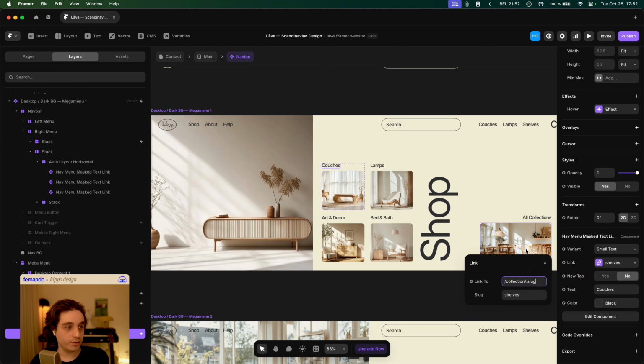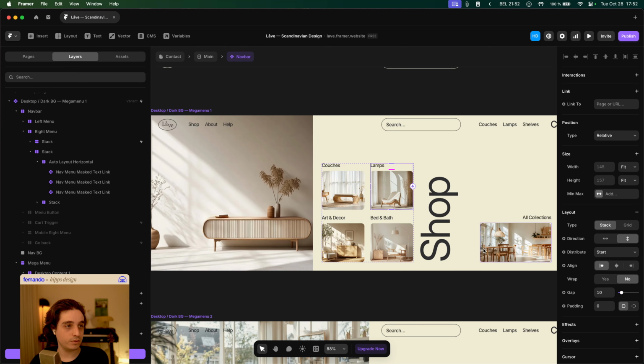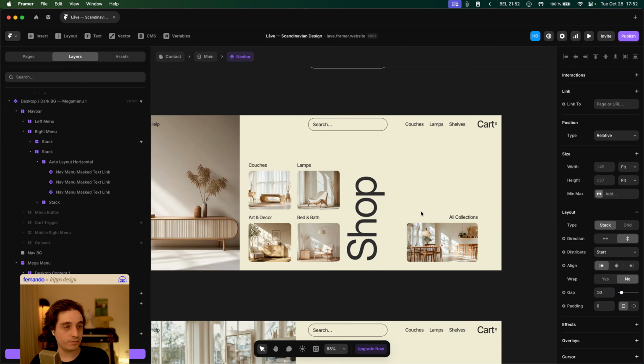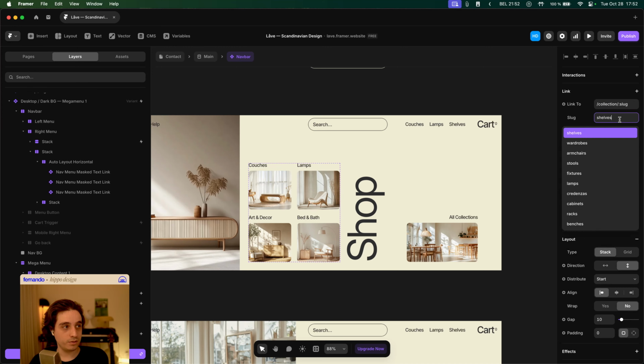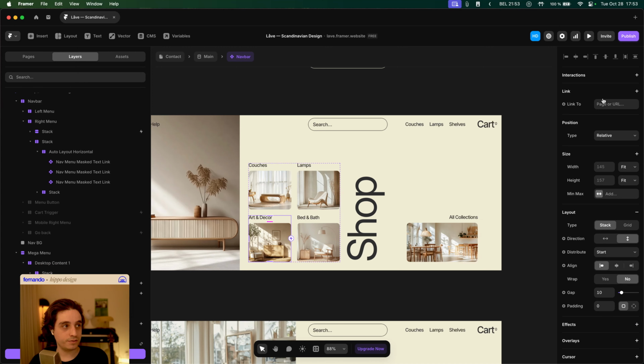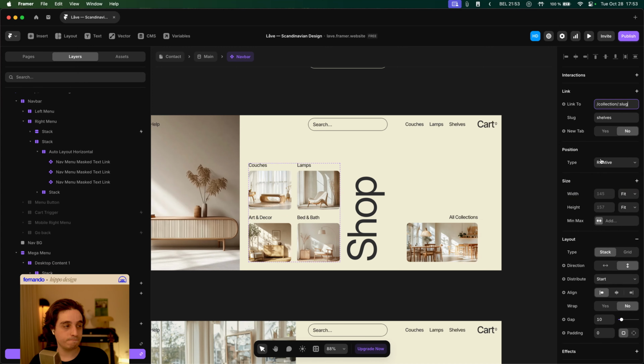I'm going to do collection slug couches. Beautiful. Lamps. I have to attach the corresponding categories there as well. But for now, I'm just going to put the links here. So it's going to be slug of lamps. This one is shelves. Just because I changed it.